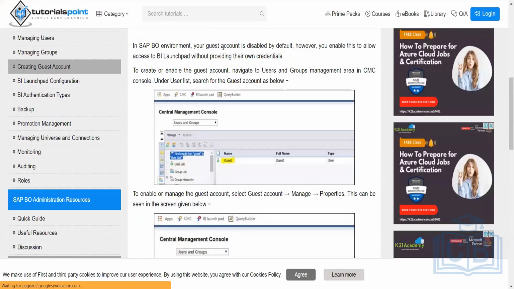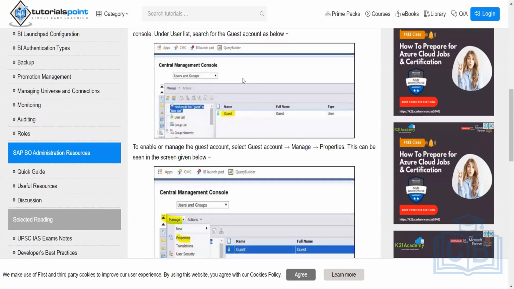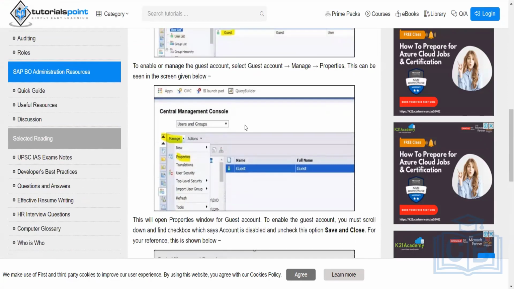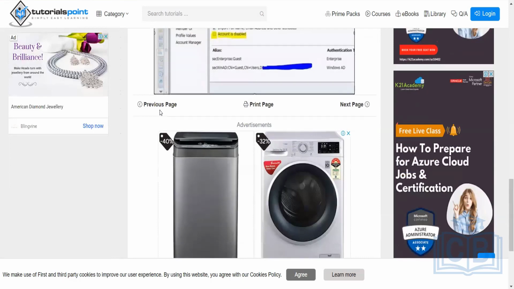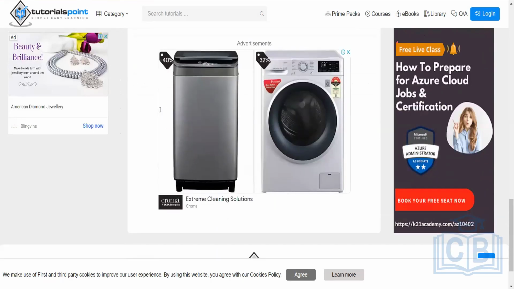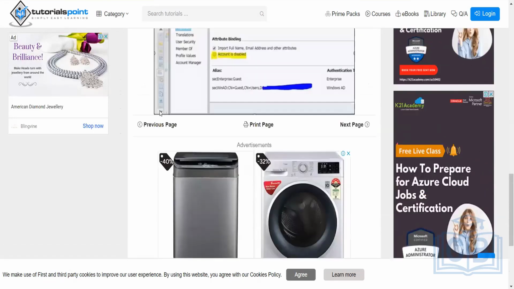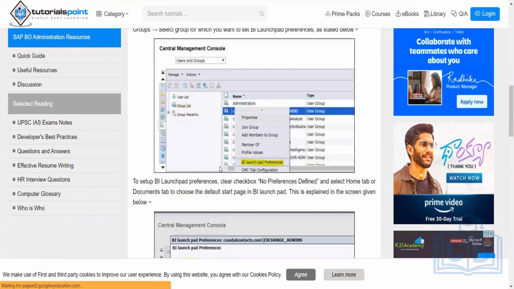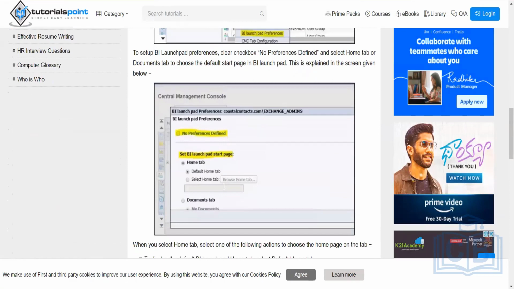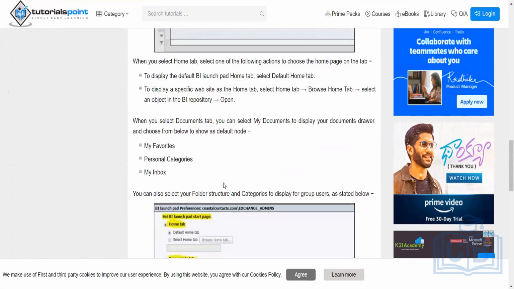In the SAP BO environment, your guest account is disabled by default. However, you can enable this to allow access to BI Launchpad without providing their own credentials. Sometimes guest account is also there, it seems. These are the BI Launchpad preferences, like language settings and everything can be done there. Home tab.